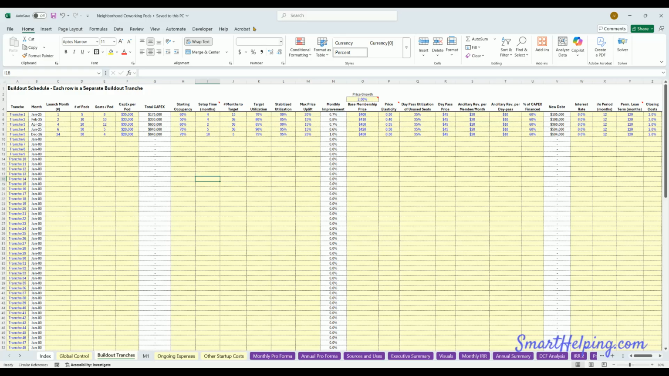I did some new things with price elasticity and utilization, essentially modeling demand changes. I'm excited to show you how that works because I've never done that before. But other than that, let's go through a quick look at each tab, then I'll dive into detail.